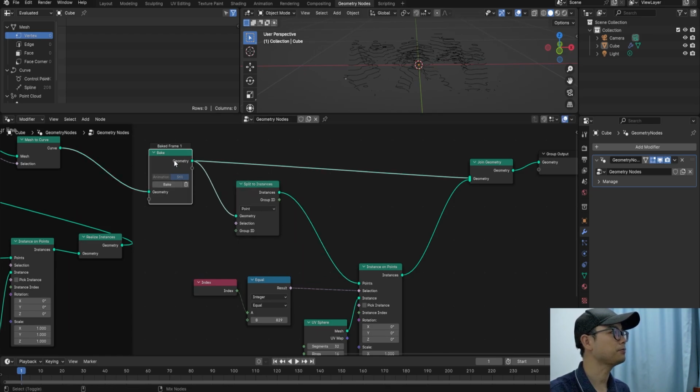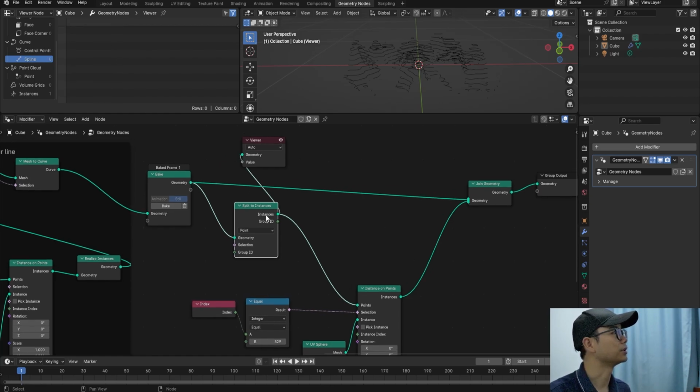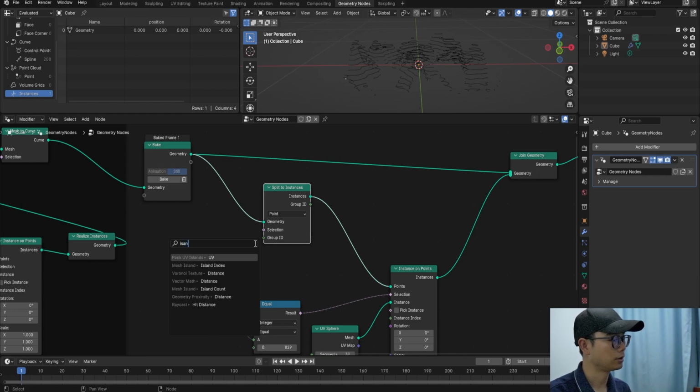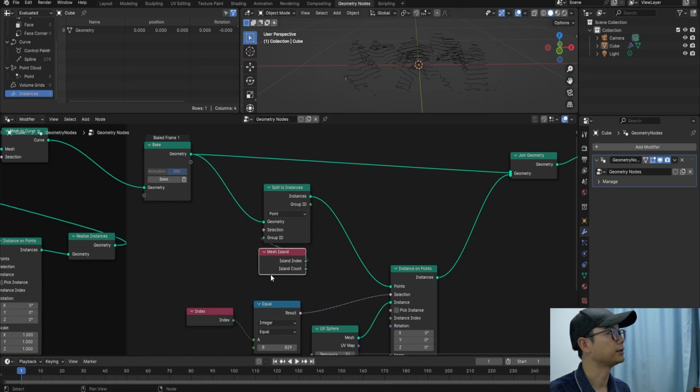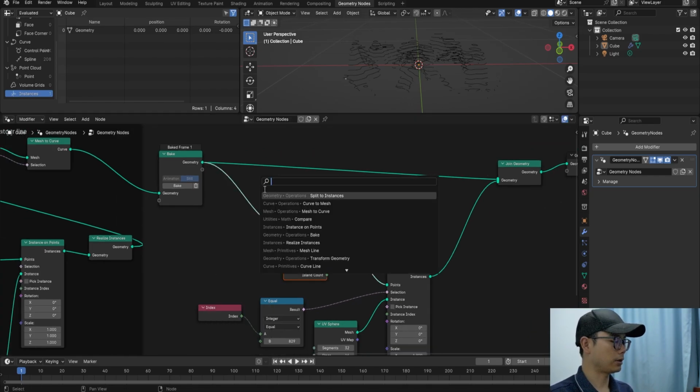So here we Control Shift click Viewer. Here we can see that there are 208 splines here. So here we see instance, we only see one instance. So here I will use a node called island index to separate it. And here we need to change the curve to mesh here.